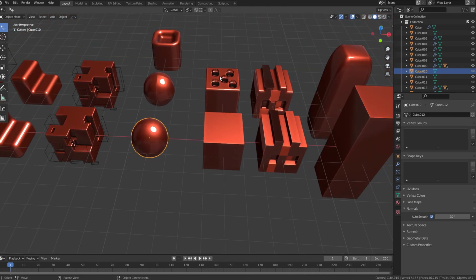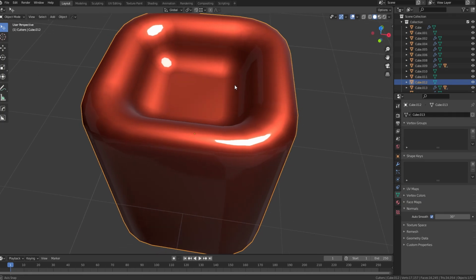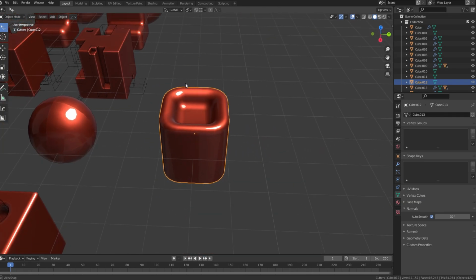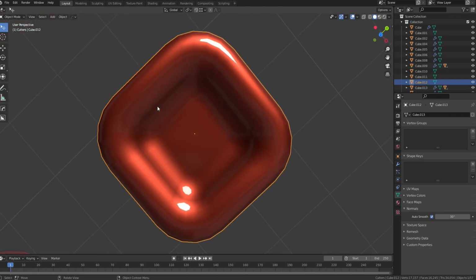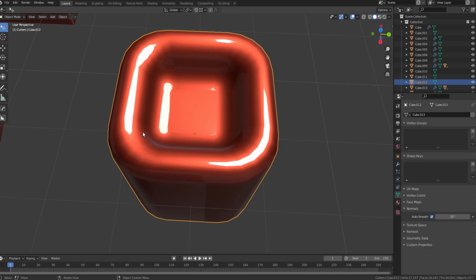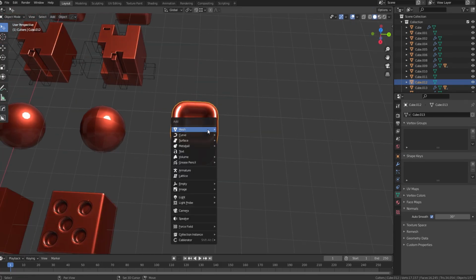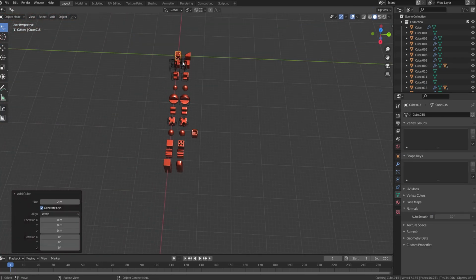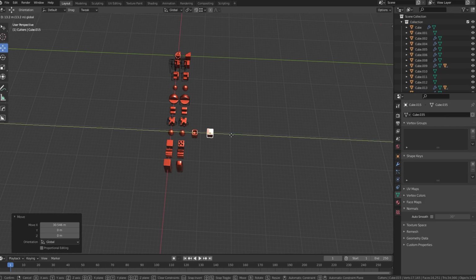Now, this is the third one. This is what I use for making edges nice and round. When you want to, let's move it here.